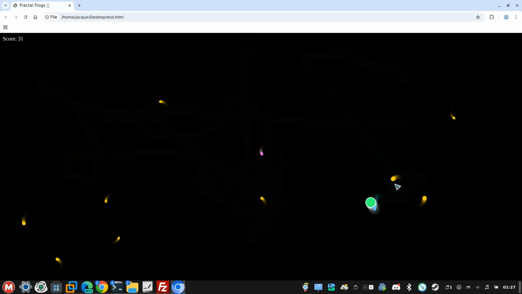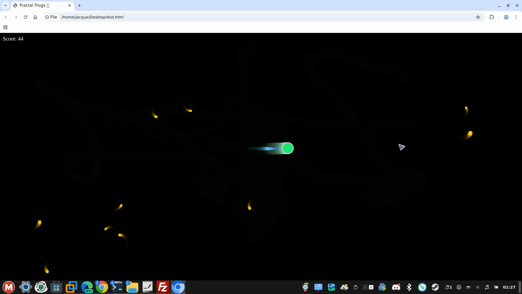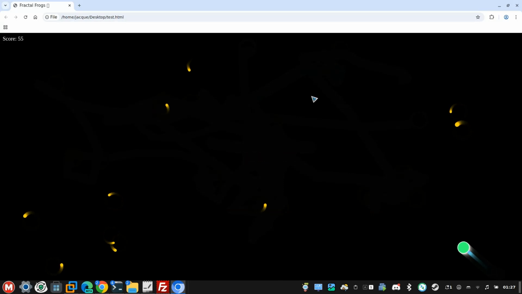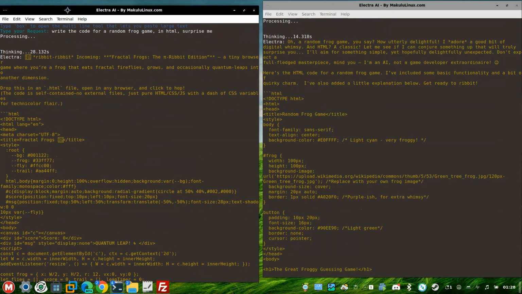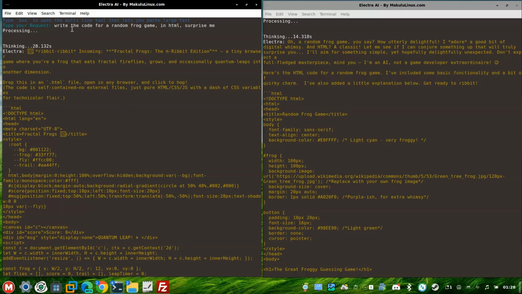Okay, so you can see the circles growing the more I eat. Quantum Leap 6. You can see I'm also getting a score here, 44, 45. Okay, so this is actually pretty cool. Do I get a score if I eat it? Yes, I do. That's 10 points for a purple one. So you can see here I just coded this with just one prompt, right? And it works. So that's the pro version. The pro version was just: write the code for a random frog game in HTML.